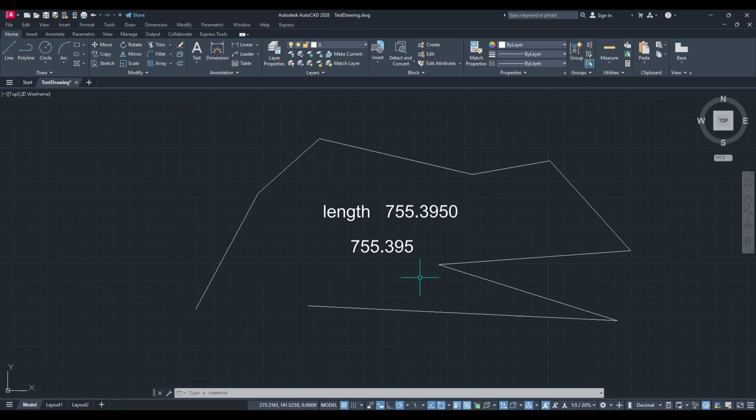By following these straightforward steps, you can ensure your measurements are precise and up to date, making your overall drafting process in AutoCAD more efficient and effective. Mastering these techniques will undoubtedly streamline your workflow. So, whether you're working on complex designs or simple layouts, you'll be well equipped to handle polyline measurements with confidence.